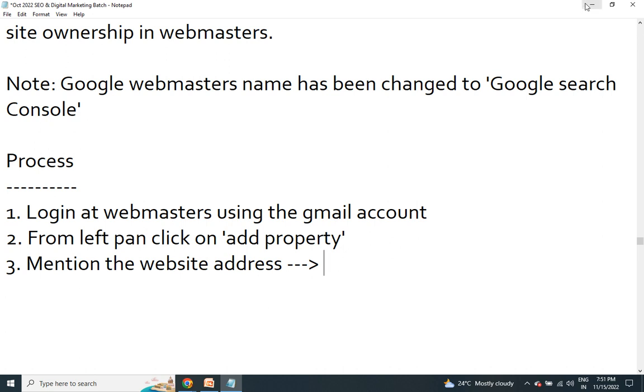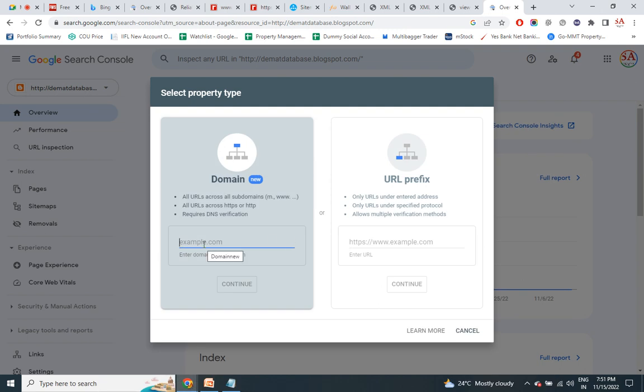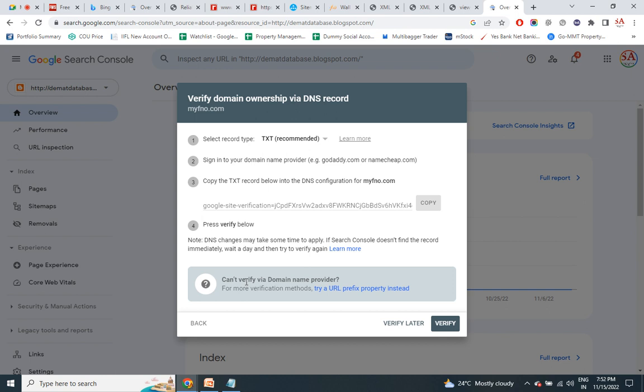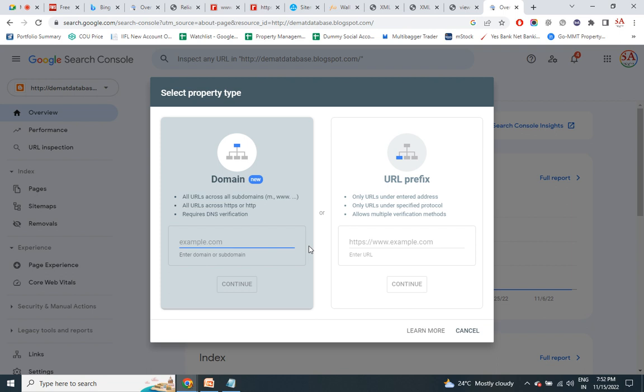Alright, so here I need to mention my website address. An example, okay. Mention your triple W. Continue. It is going to tell you to verify your website. Okay, let me add my own WordPress website.